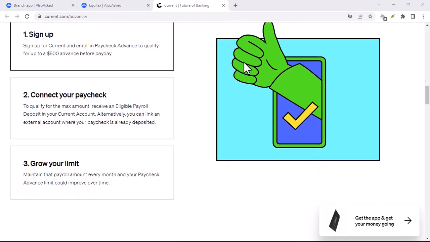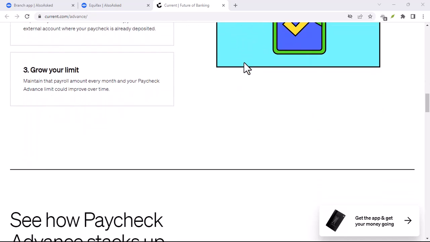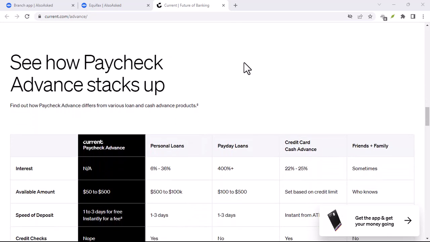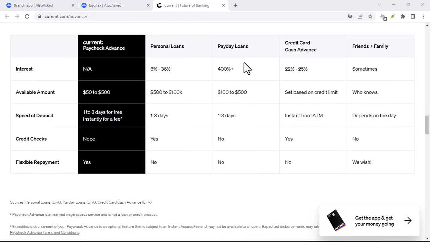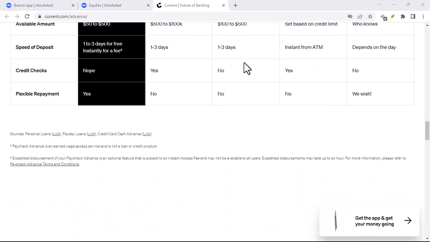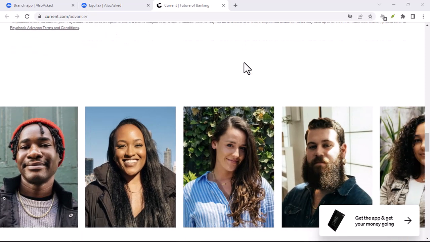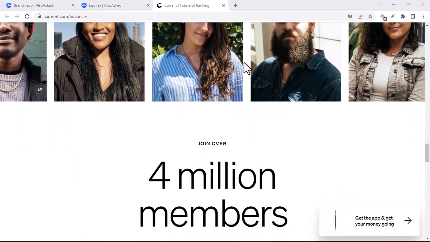Here are some highlights. Instant overdraft advances. Forgot about that morning latte and facing an overdraft fee? Current offers instant advances to cover small purchases, typically up to $100, with no interest charged. It's a lifesaver for those unexpected bumps in the road.